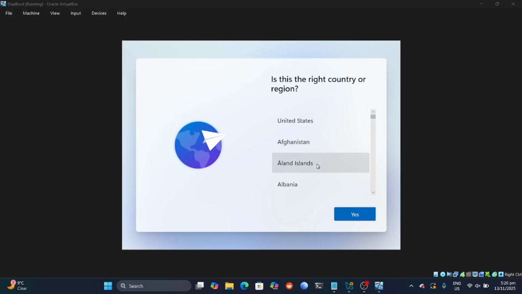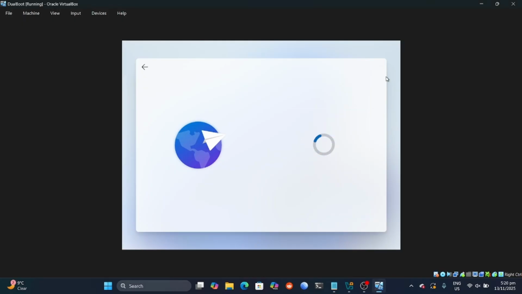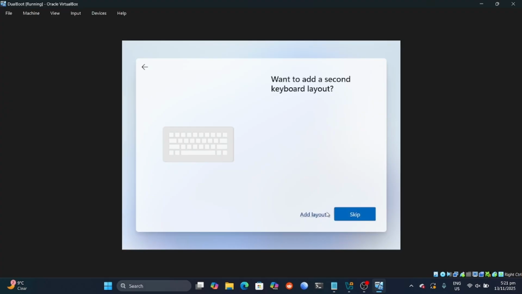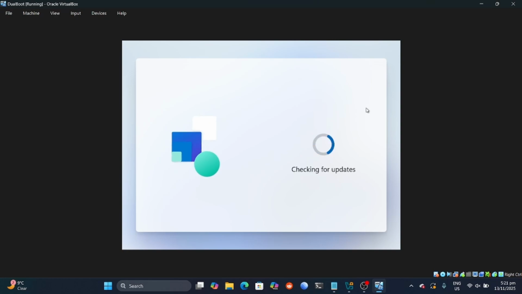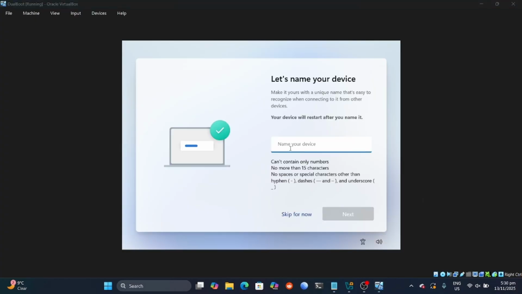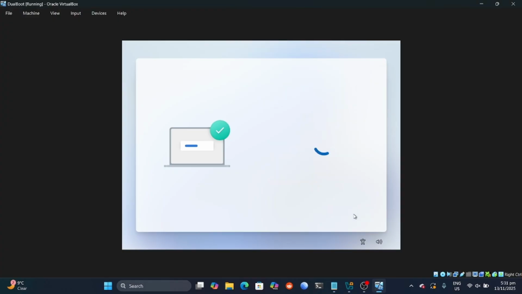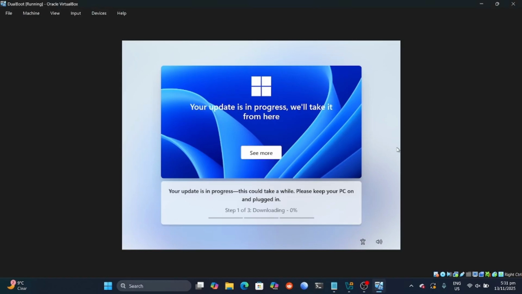It's a long process, so this does take a while. As you can see, it did say your computer may restart every time. After that, we choose the country. US as before. No, we don't want the second layout. We'll check for some updates. Okay, I want to give it a while again. Just give our device a name. Let's skip for now, but I'll name it something. I'll name it Dual Boot. You know that we're now dual booting here with Windows 11.